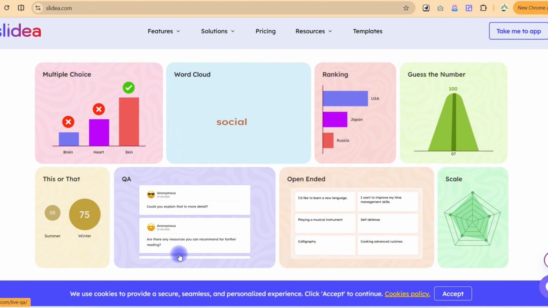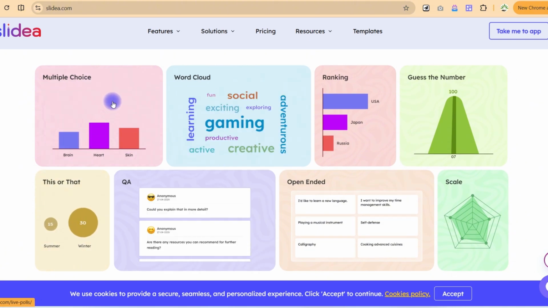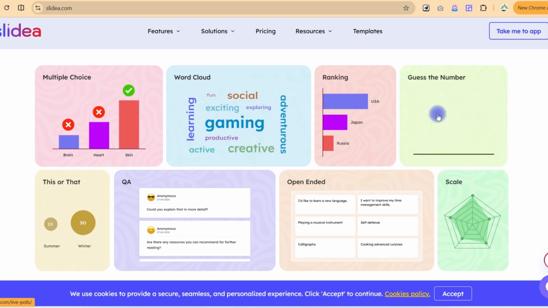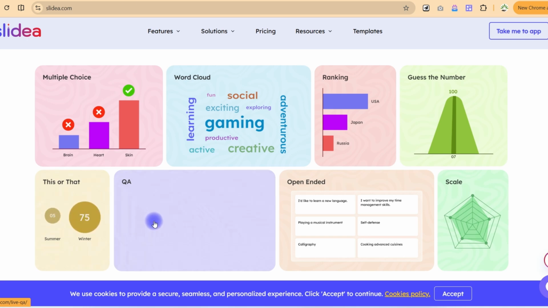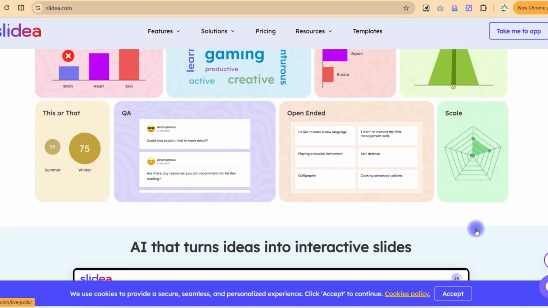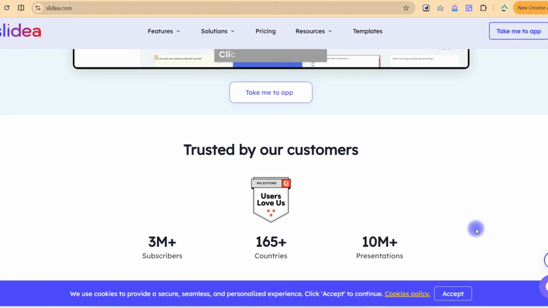Now, these are some of the things that you can do. For example, you can do the multi-choice question, word cloud, if you are interested. If you know about word cloud, you can do it, ranking, guess the number sort of questions, and then you can do this or that question, like a quiz sort of questions, Q&A, open-ended question, and you can do scale questions as well, depending on what you are trying to create.